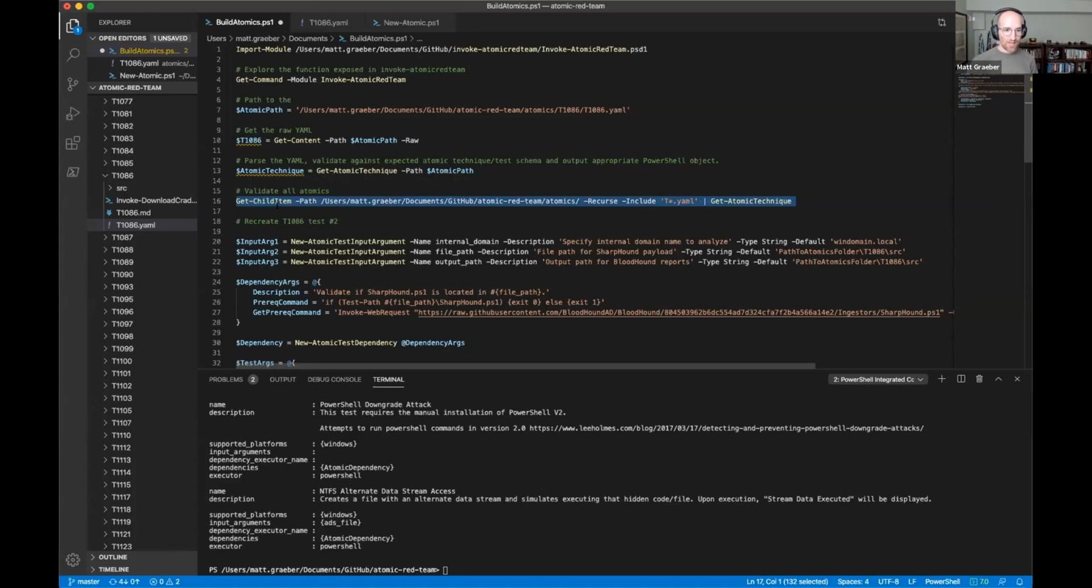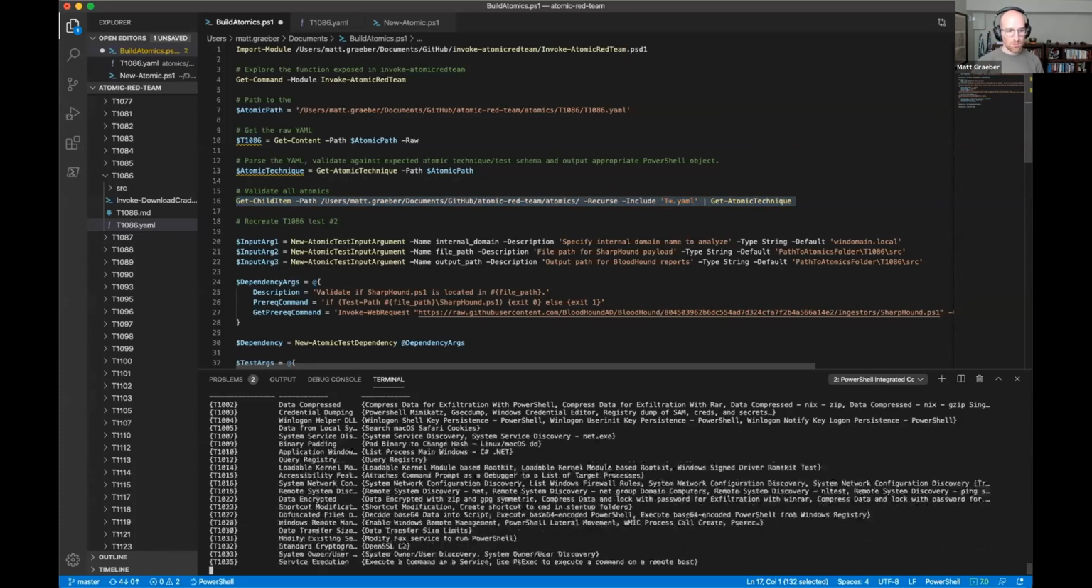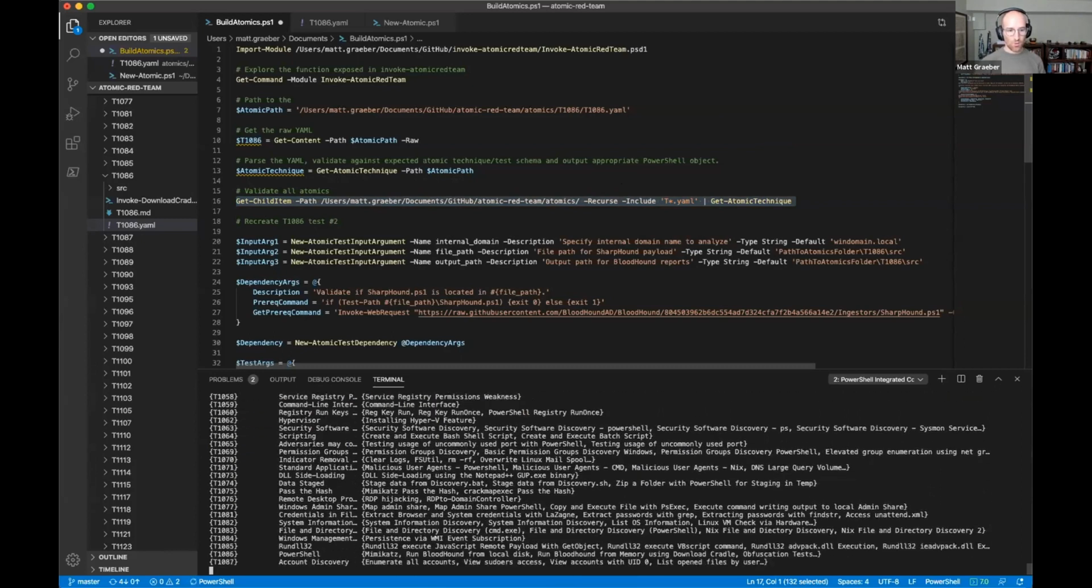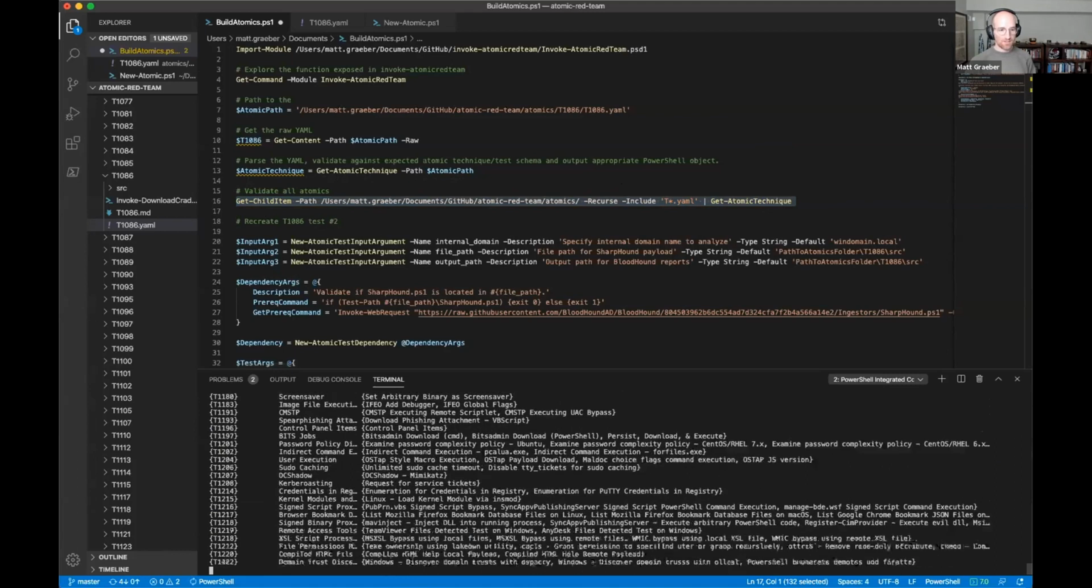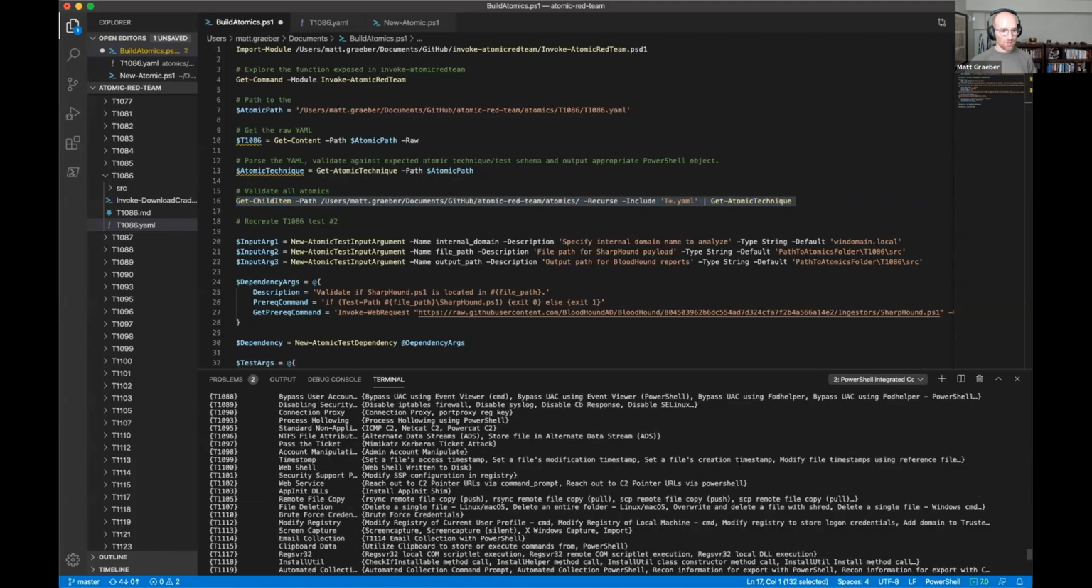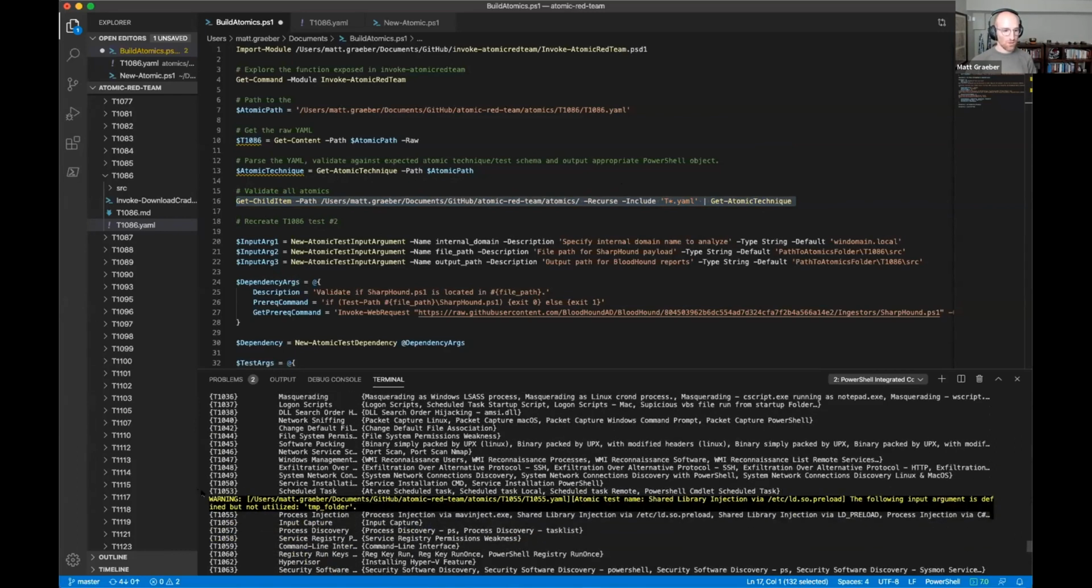So I could just do an ls on the entire atomics directory. And as a quick sanity check to validate every single atomic technique within the atomics directory, if I don't get any warnings or errors, then I'm probably good to go. I did see one warning happen to scroll by, so that might be something that I would want to triage at some point and maybe do a PR to fix this.